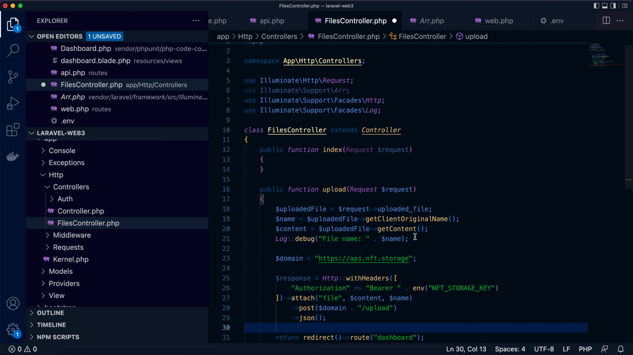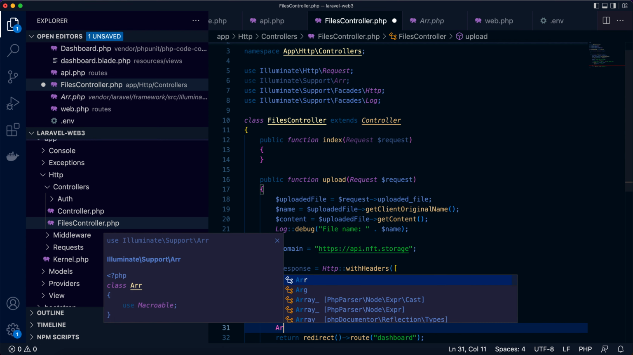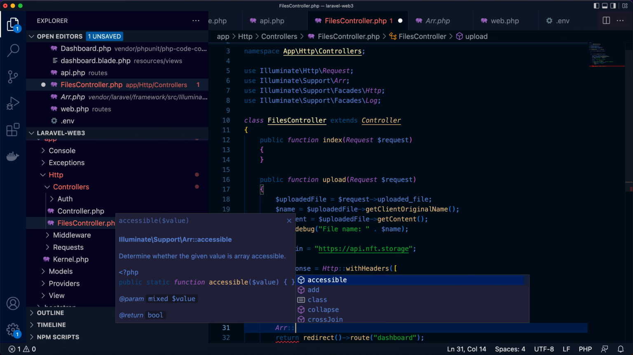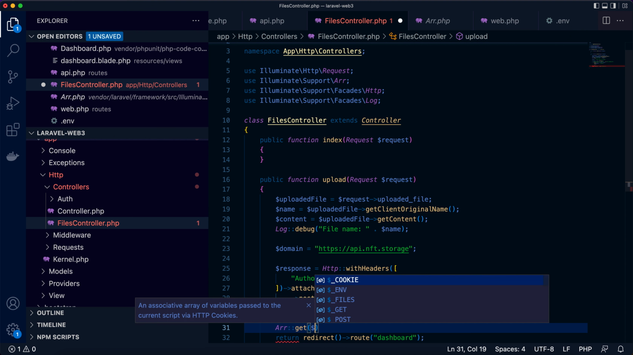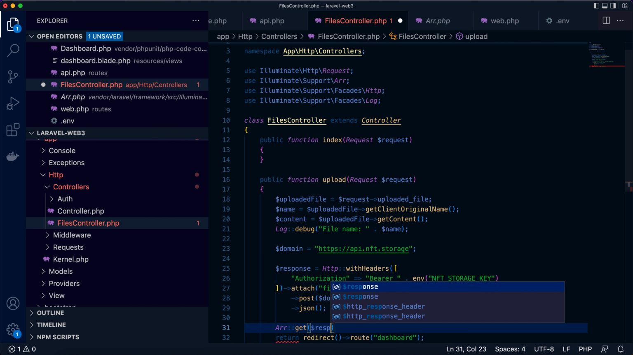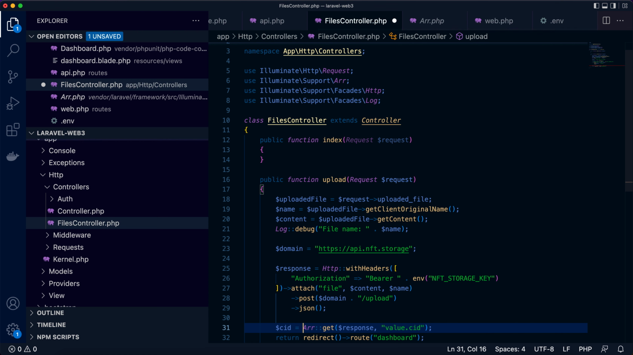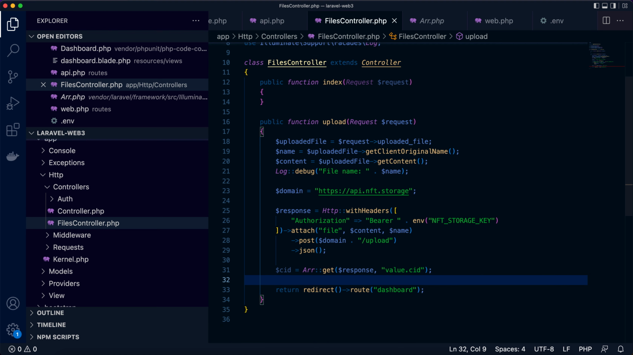In Laravel, there's a handy way. We can use Arr, which is a very helpful class. We can easily get some content from the array by using some key or path-like parameter. So remember, we use value.cid. So this is how we can get the CID out of the response.